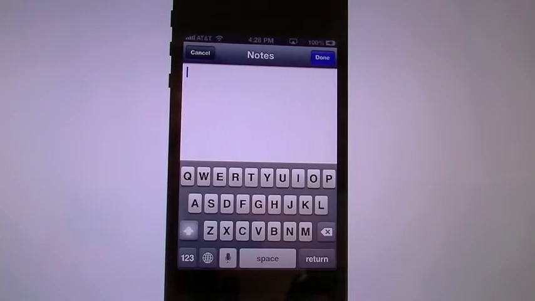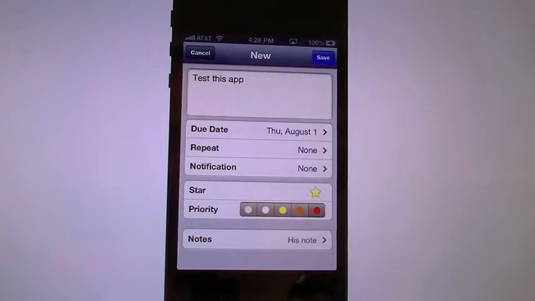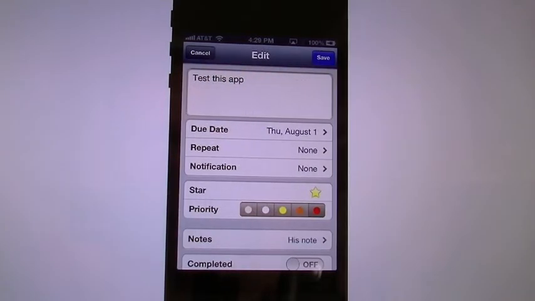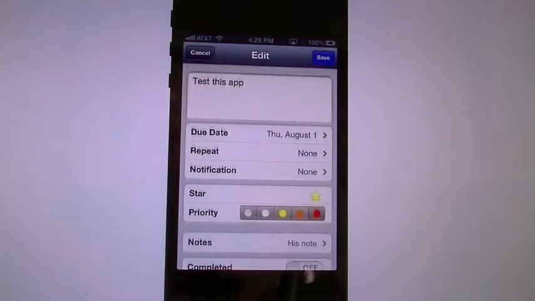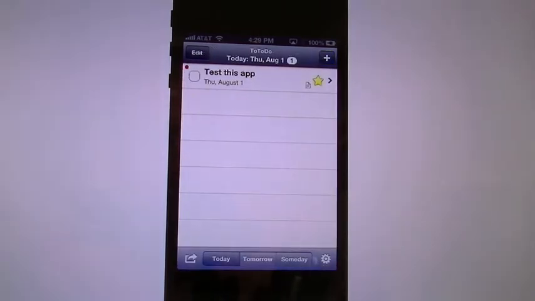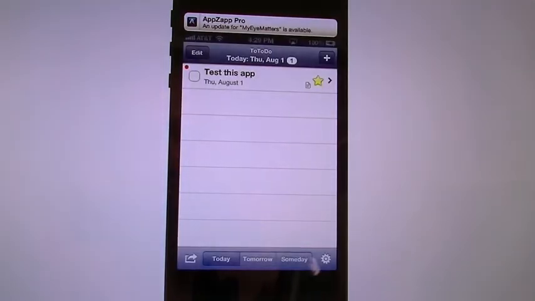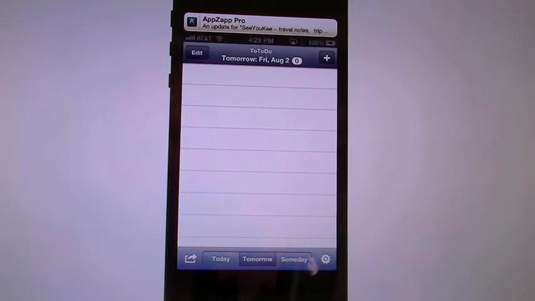Then if you want to add notes, let's say his note, and then you hit save. You'll see how it shows up. If I tap on here, I unstar it. If I tap on here again, I star it. If I tap on it, the whole thing, you get another edit screen with your note. If we go back out again, you'll see we have the app badge for today. Automatically shows up. Go into tomorrow, you'll see I have nothing for tomorrow, and someday I have nothing in there.